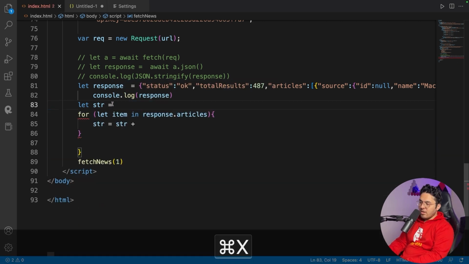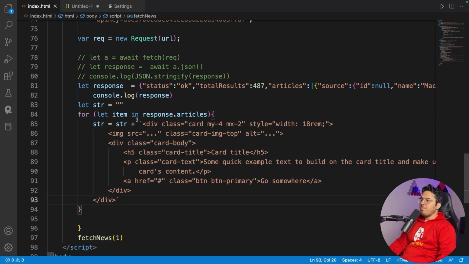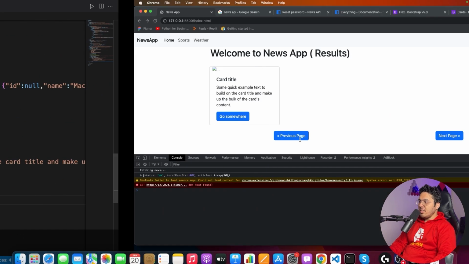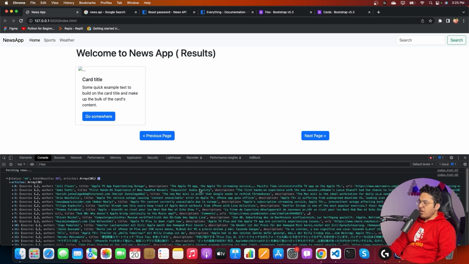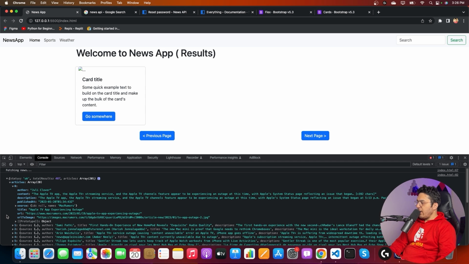Okay, so str is going to be blank initially, and inside this loop I want to add more and more HTML to this str string. Remember, we are not using React, but if we use React, these things are automatically taken care of using states and whatnot. So we have source, we have author, we have title, we have description, and we have URL as well. And what else do we have? We have URL to image as well.